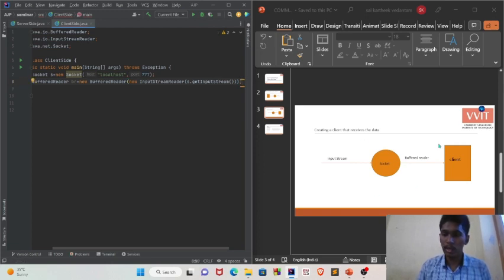So we completed it: we connected the input stream to the socket and the socket to the client via buffer reader. Buffer reader only takes reader classes, so we took an input stream reader and we pass the argument as the getInputStream method. We got the input stream.